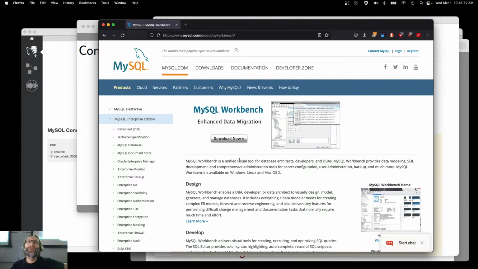If you want to use a paid product, Aqua Data Studio or VS Code or something like that, you can do that as well. But the price is right here, and so that's what I'm going to use, 0.